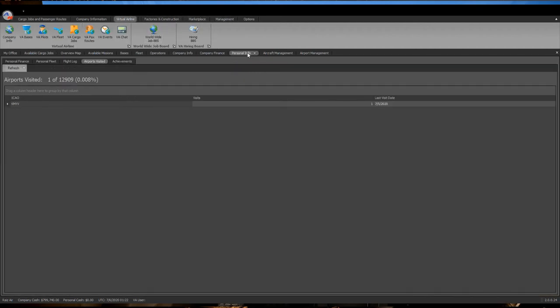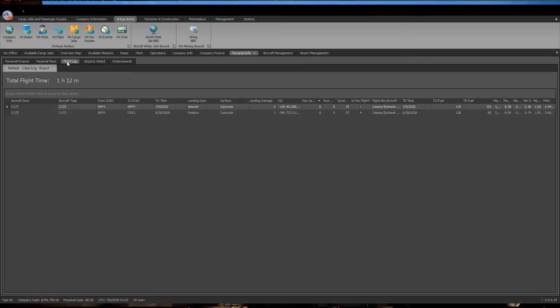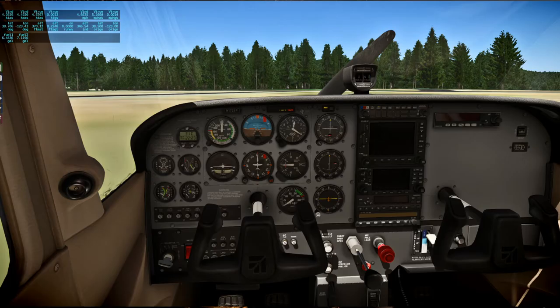I want to see personal info, and then I can refresh this and I'll show that I've also been to CA51, which is right here, and flight log has that in here as well. Very good. It actually has the data over here, though it's a little bit smushed. So we have there's the max G's pulled and the pitch and everything. All right, so that's Air Hauler 2.